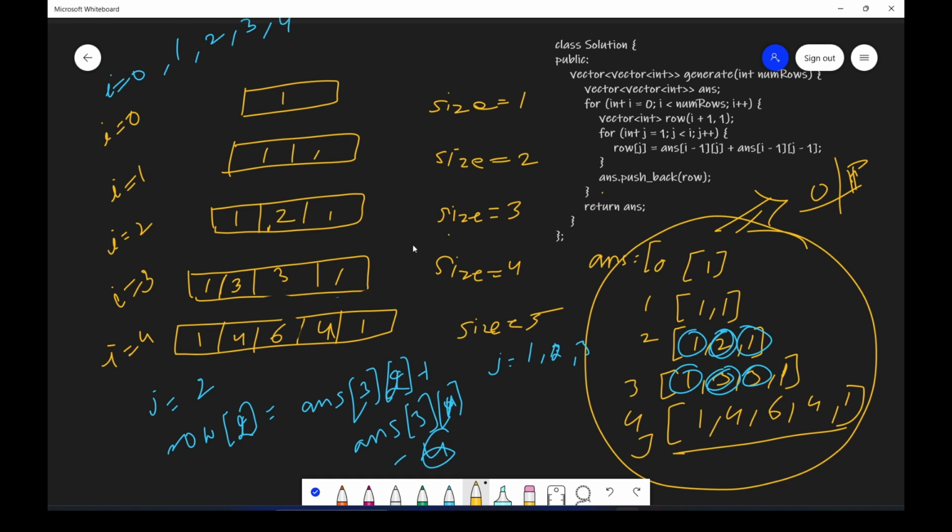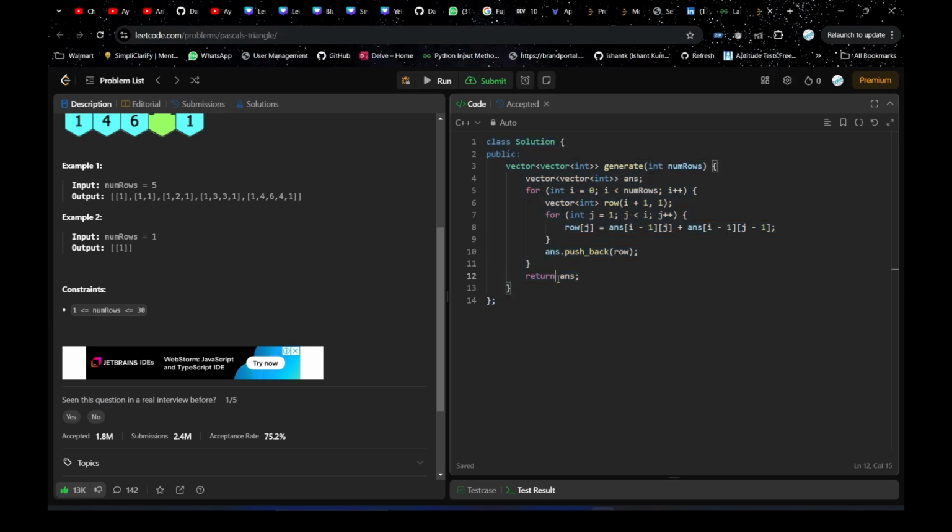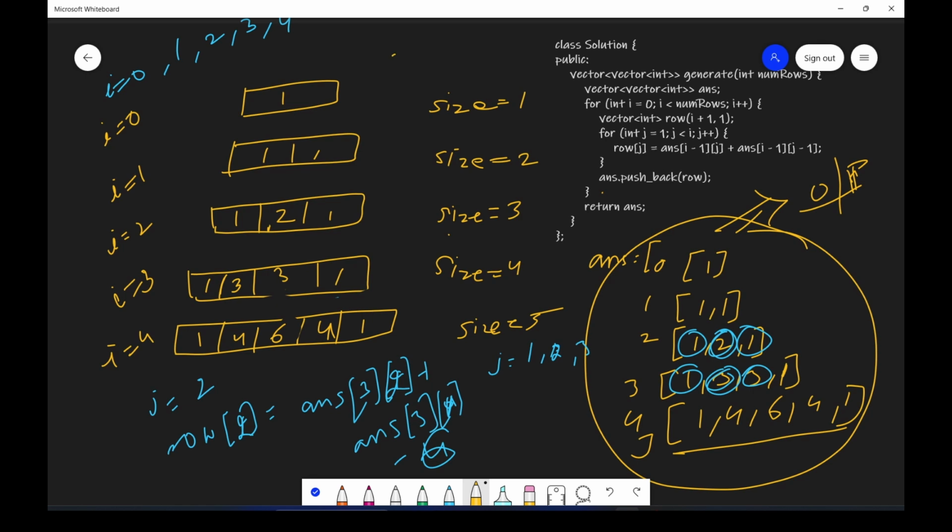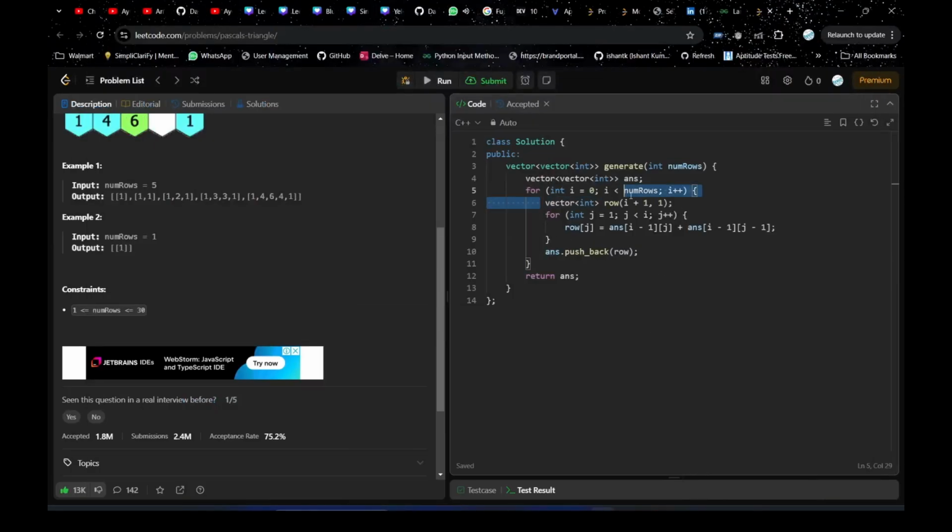So guys, I hope you understood how we are creating Pascal's triangle. It's very important to understand the concept. I hope this is clear to you. The time complexity, if you see, the inner loop is dependent on the outer loop, right? So it will be O of numRows square. And for space complexity, we are using extra space to create the triangle, so that will be included.